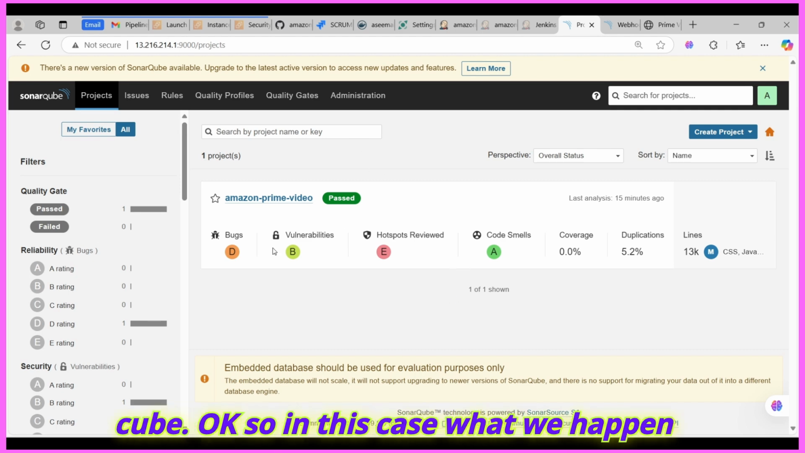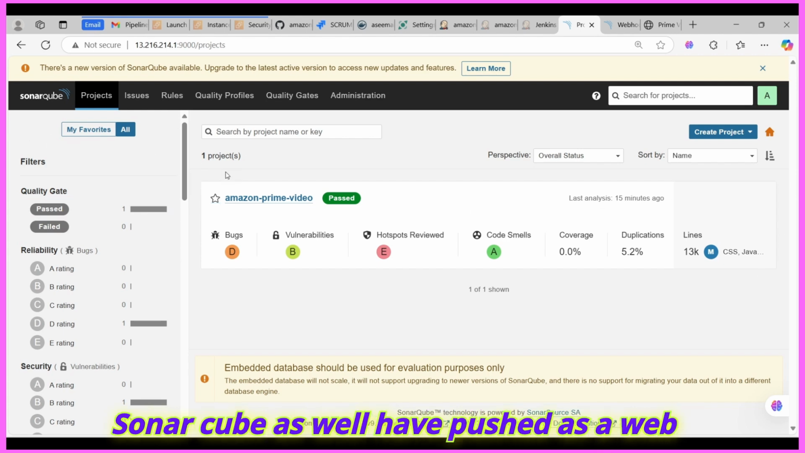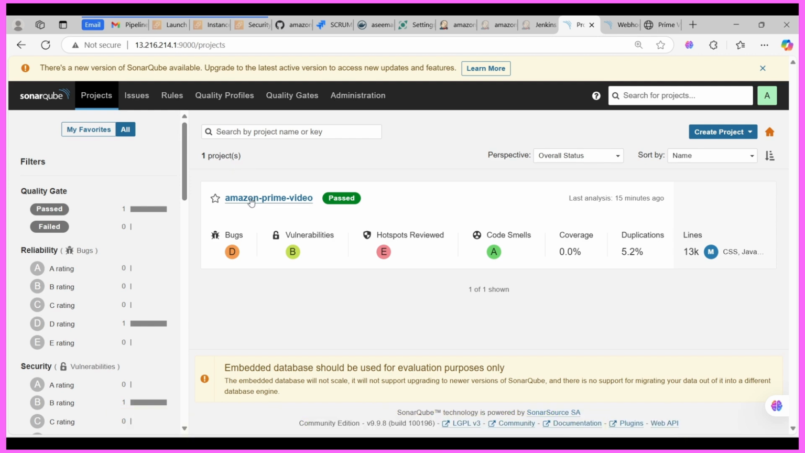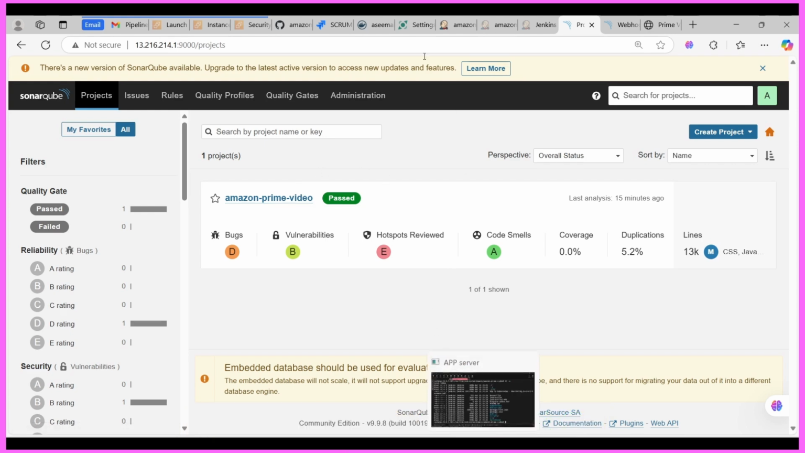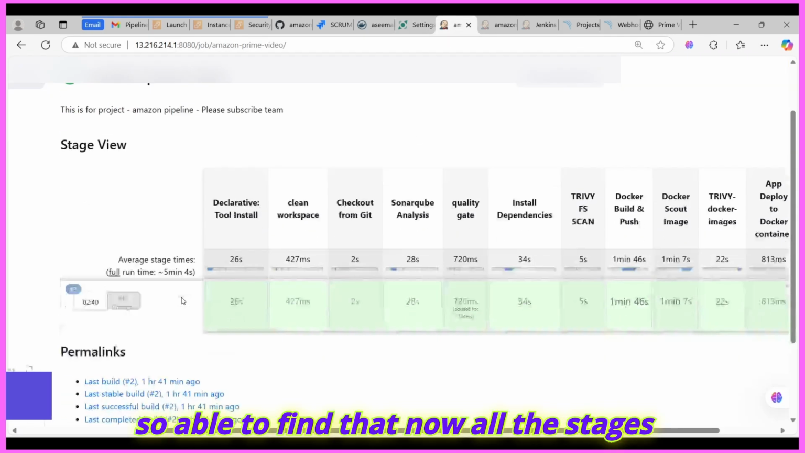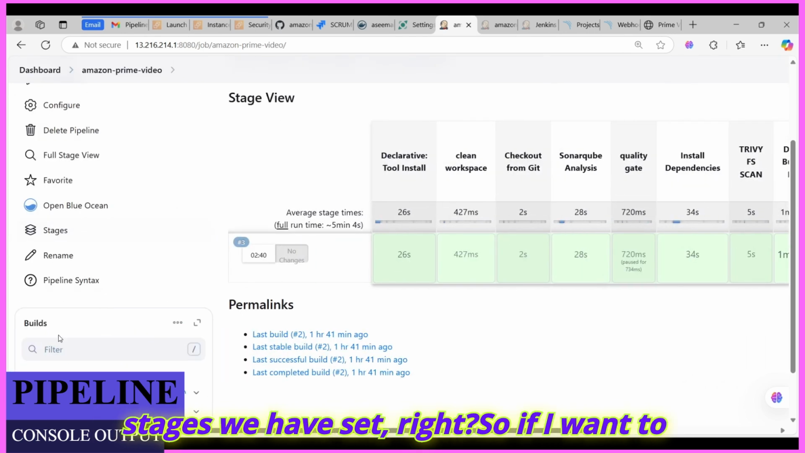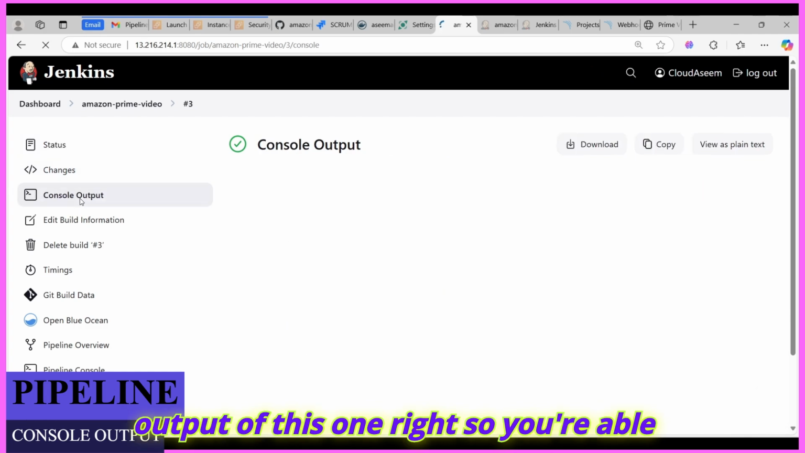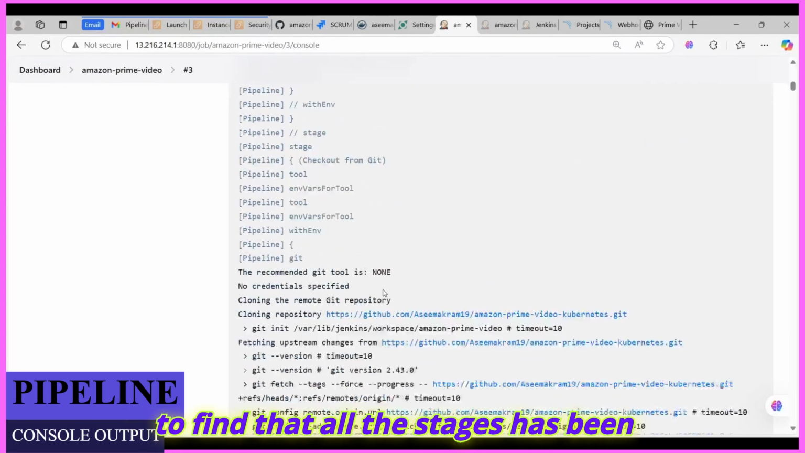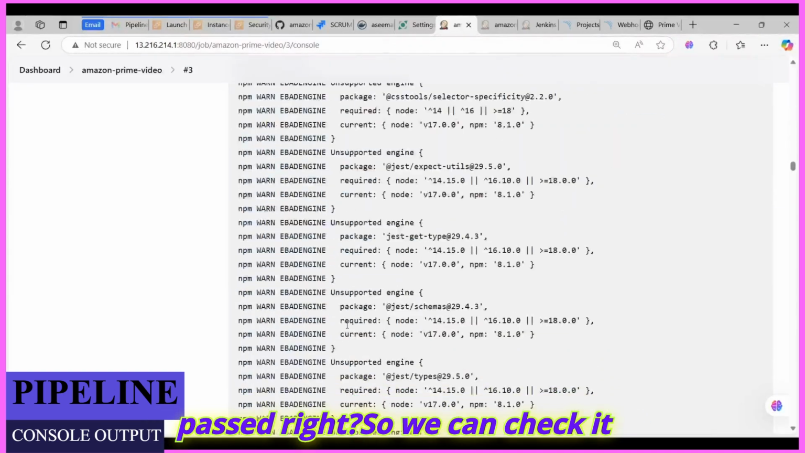Okay, so in this case, what happened is we have scanned with SonarQube, and SonarQube has also pushed a webhook stating that this SonarQube gate is passed. Okay, so you're able to find that now all the stages have been successfully done, whatever stages we have set, right? So if I want to go and check the history console output of this one, you're able to find that all the stages have passed, right? So we can check it out.